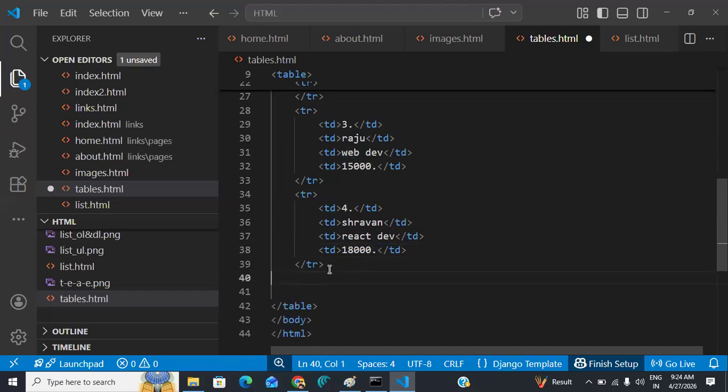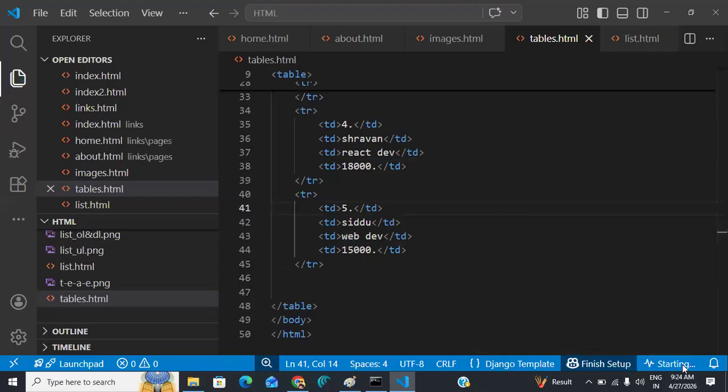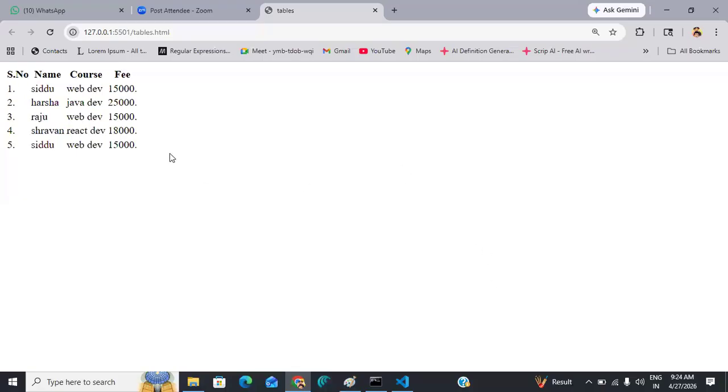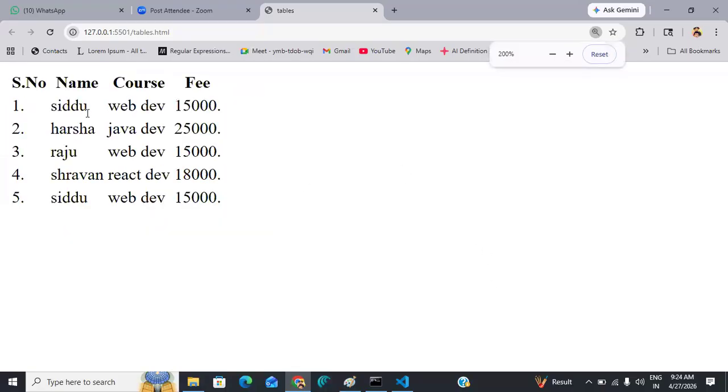You guys understood, everyone? So like this you can create tables very easily, guys. Now see, I'm going to open it. But guys, here you'll get only the plain structure of your HTML. See, we don't have any borders. We'll get only the table structure, but without any borders. Got it now?